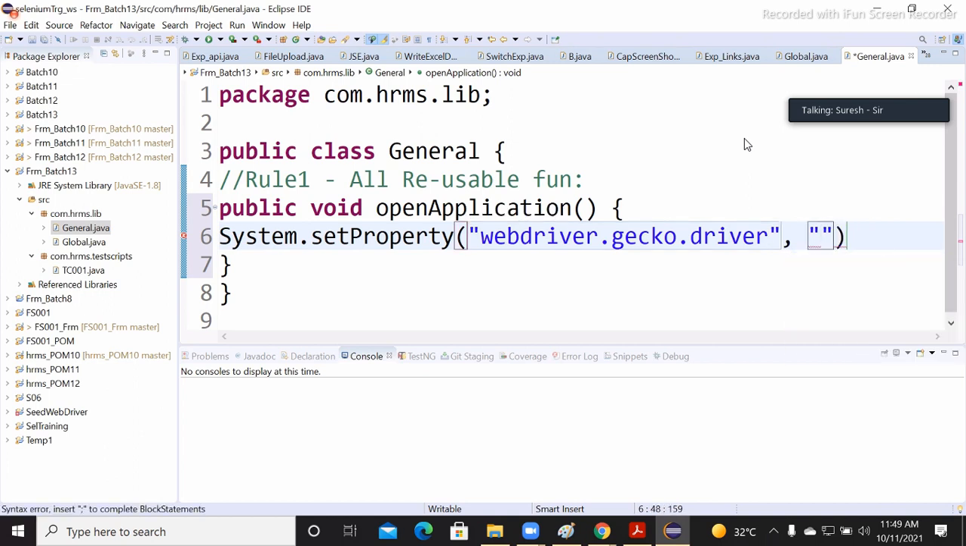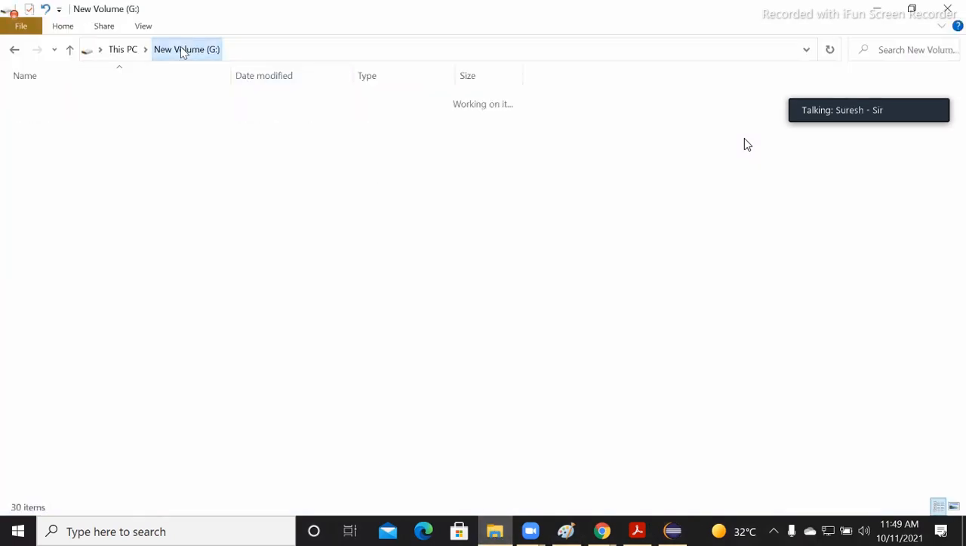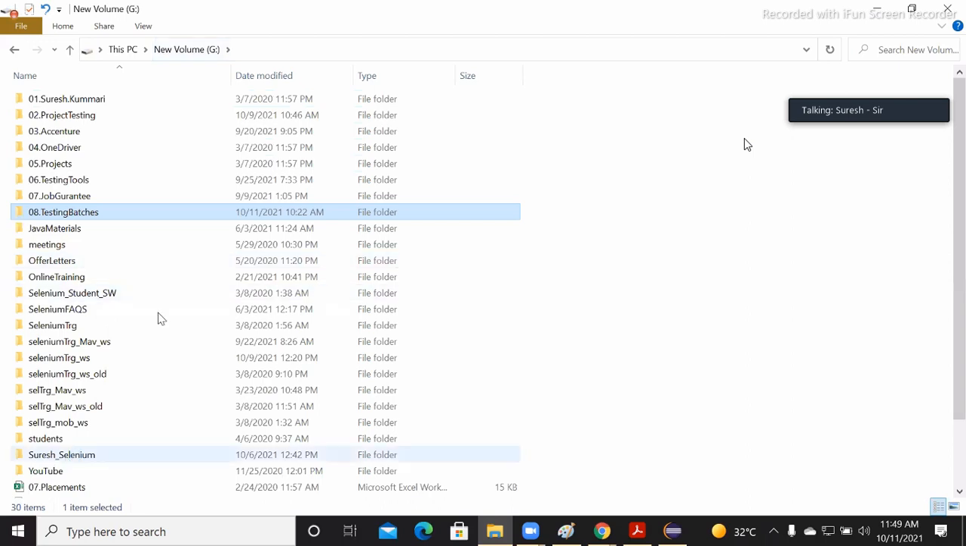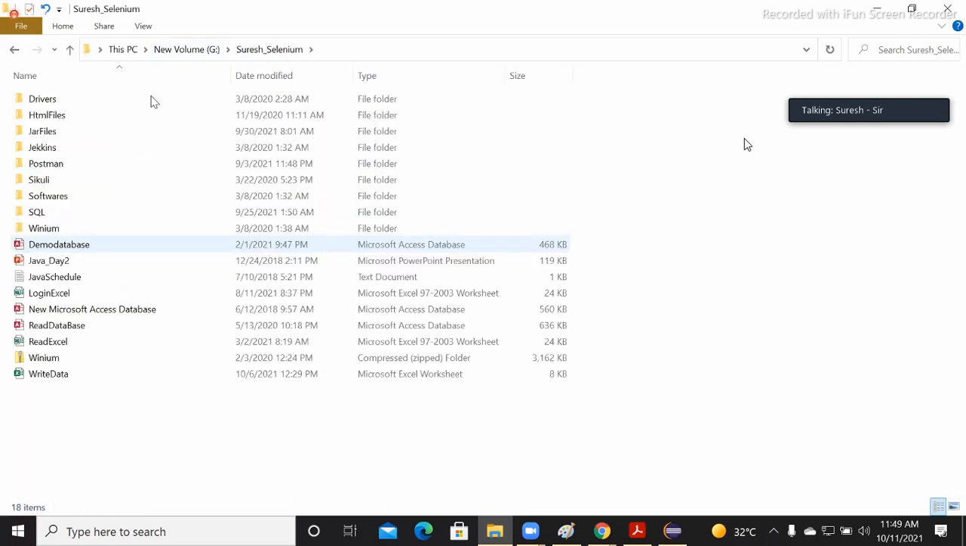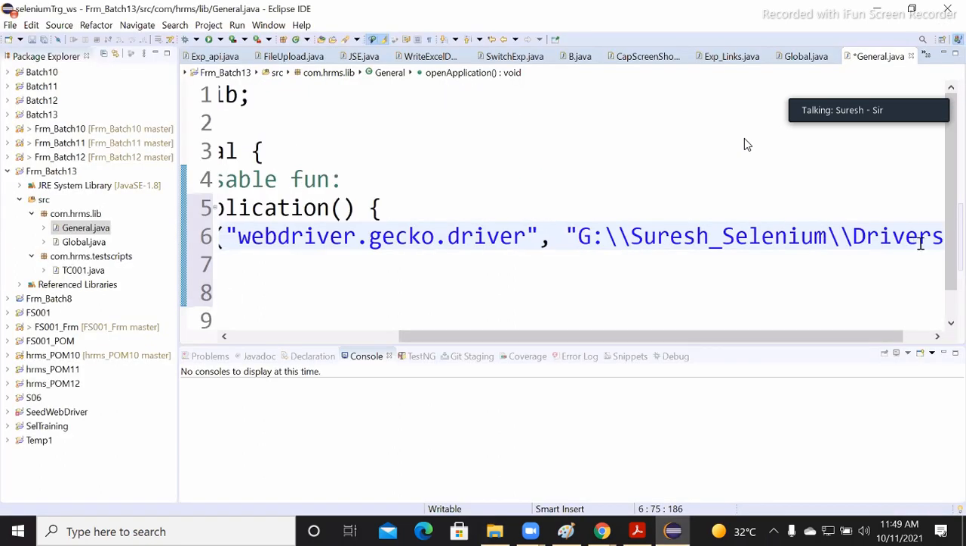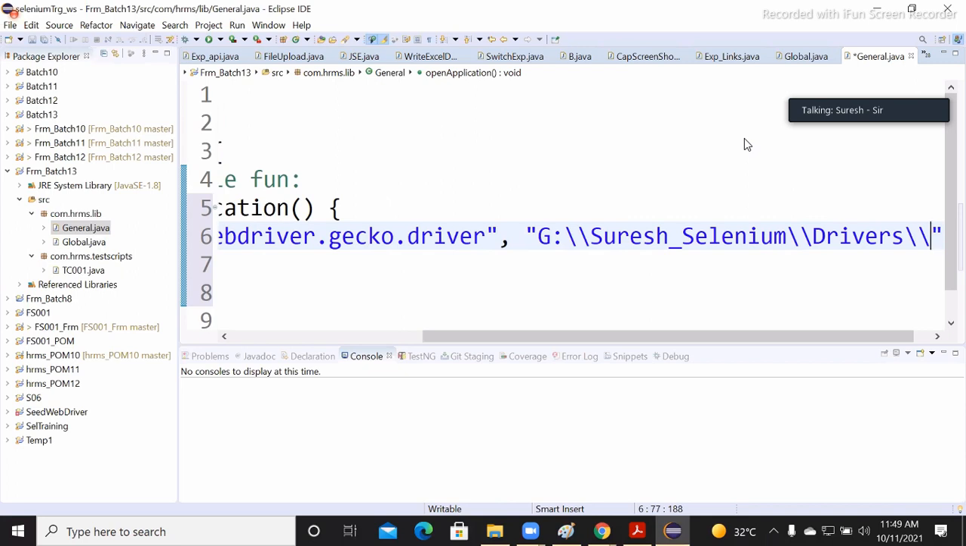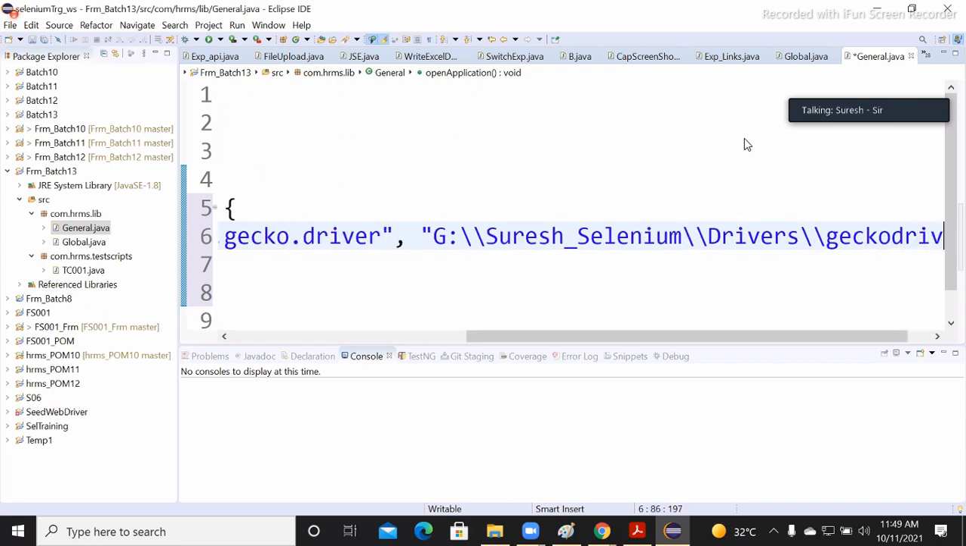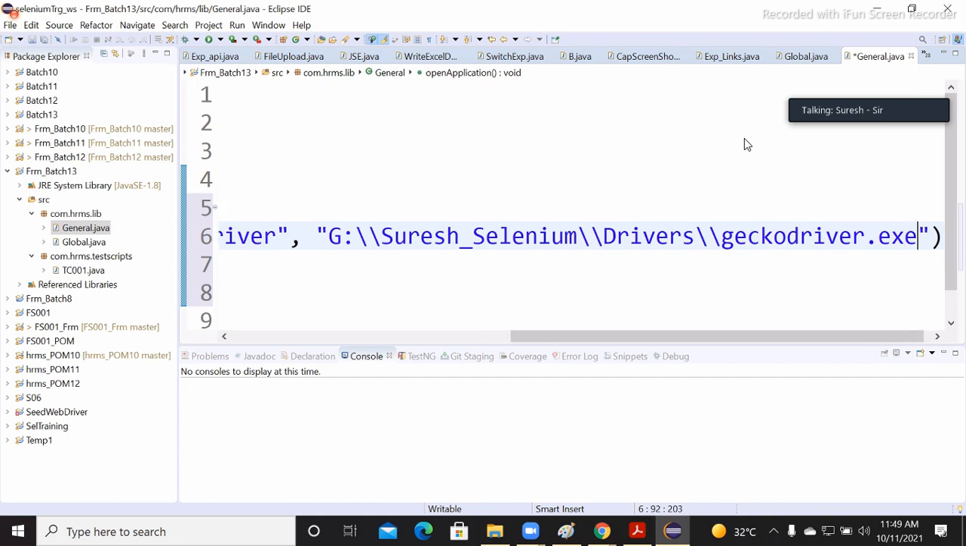Here, what do we have to provide? The path of the driver.exe file, including the file name and extension: geckodriver.exe. Okay, right.